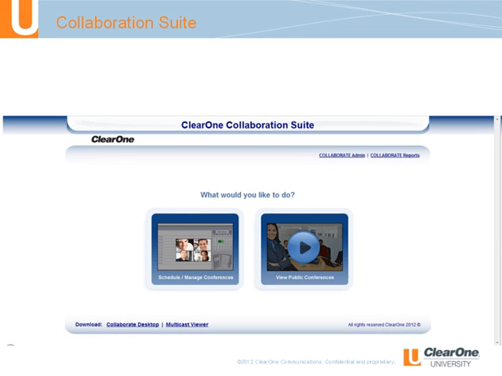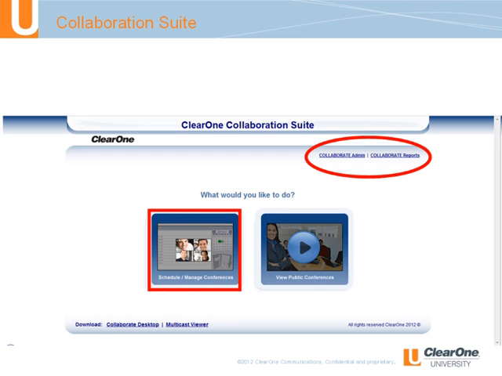From the main page, you have options for the Collaborate admin and reports in the upper right corner. And in the center, you have the option for the Conference Moderator and the Conference Viewer. I will begin with the Conference Moderator.